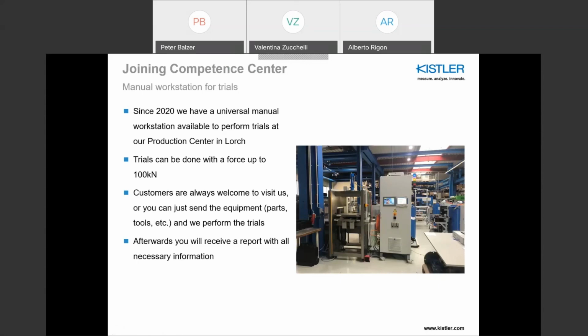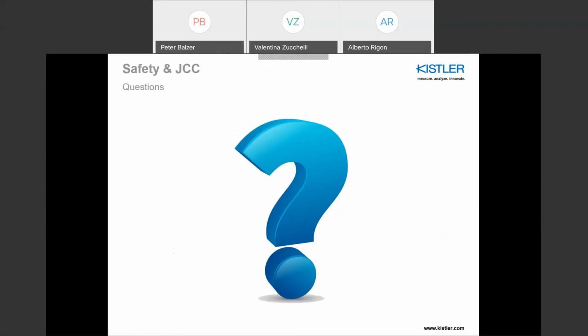So just for your information, if you need to determine your joining force, for example for a new joining process, please do not hesitate to contact us. We can do some trials here at Lauch. Okay, so now the last part was quite fast, only safety, and a few words about our new Joining Competence Center. So now if you have any questions, please do not hesitate to ask.